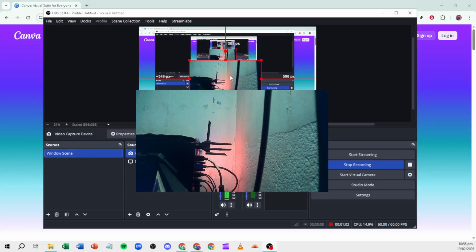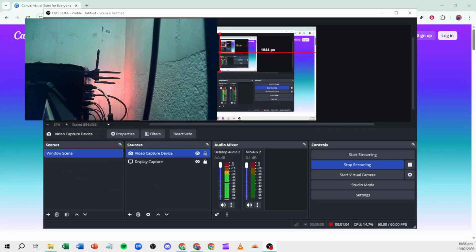That's it. You've created a professional-looking circular webcam in OBS using a simple mask. With your mask saved, you can reuse it in any scene, keeping your stream or recording clean, modern, and consistent.